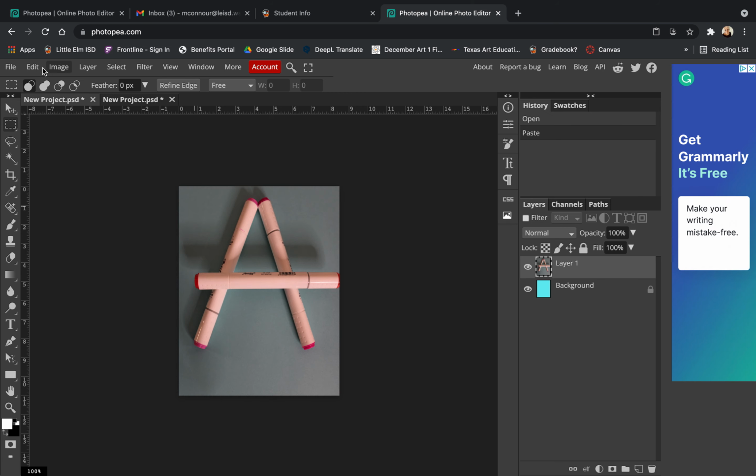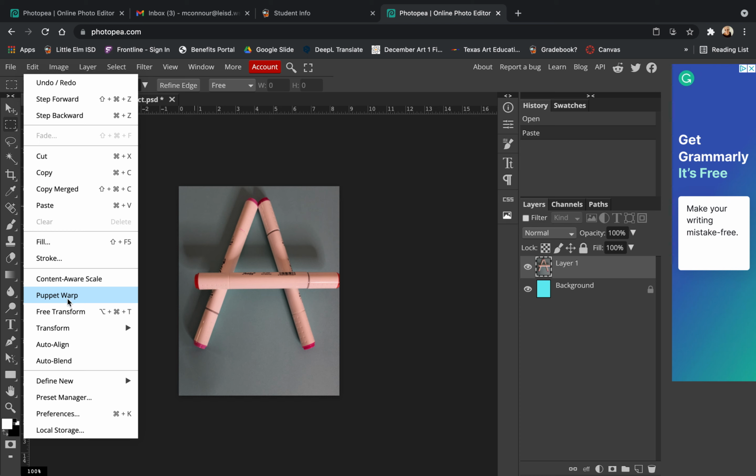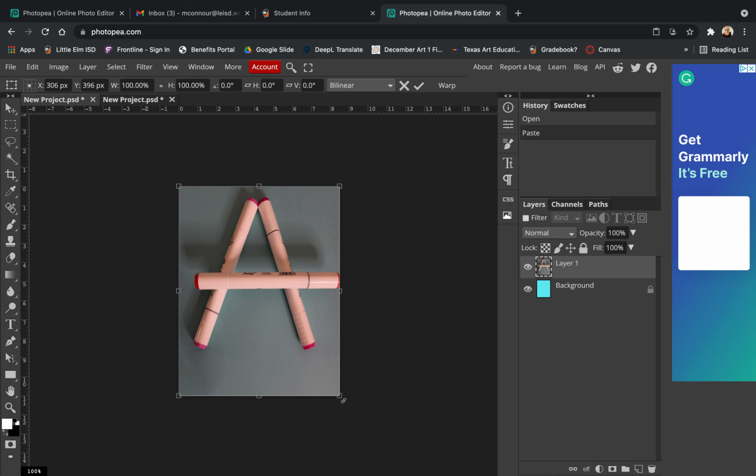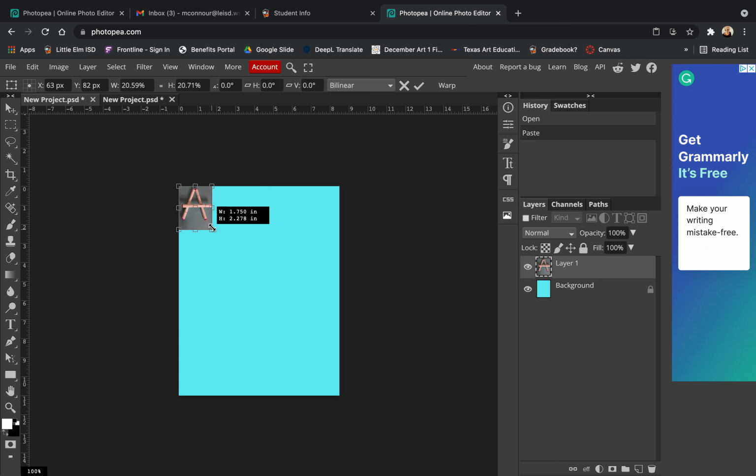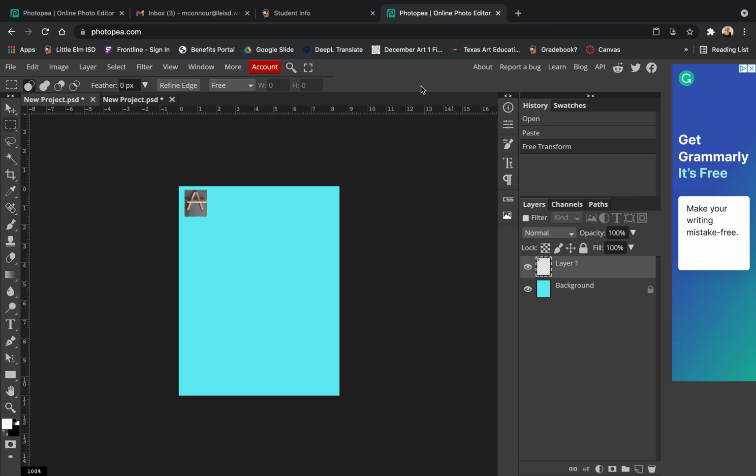And I'm going to edit, free transform, and then I'm going to basically spend most of my time with this project. I definitely want to change the color of the background. I'm not a huge fan. But from here, I'm just going to leave the A there.